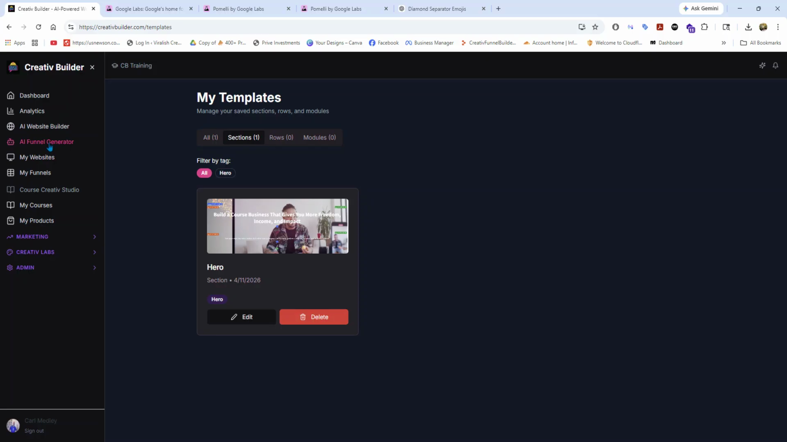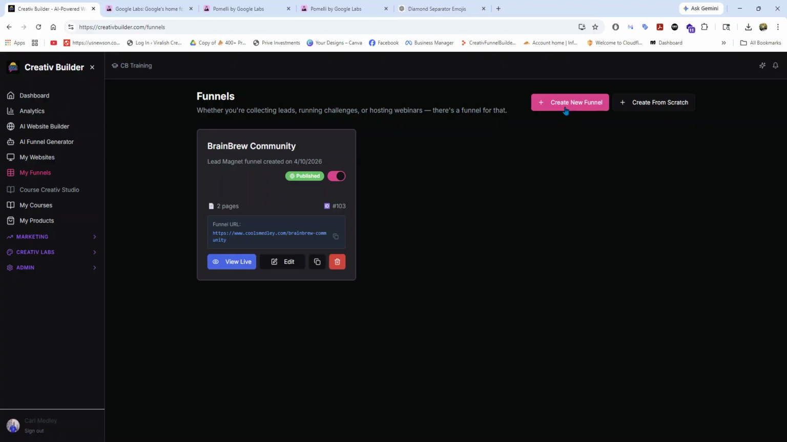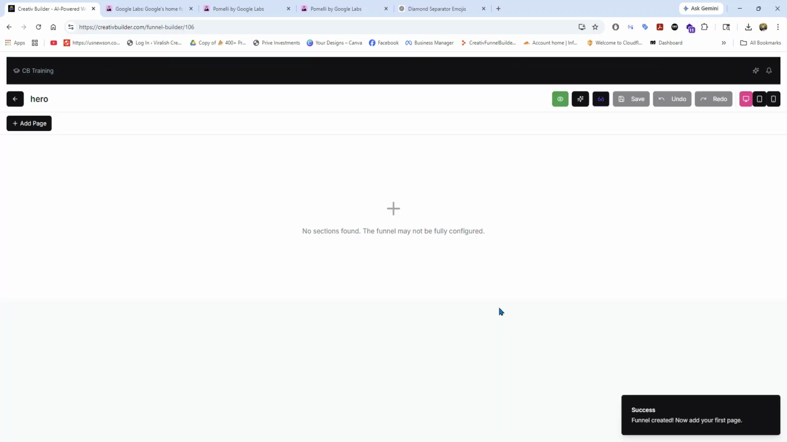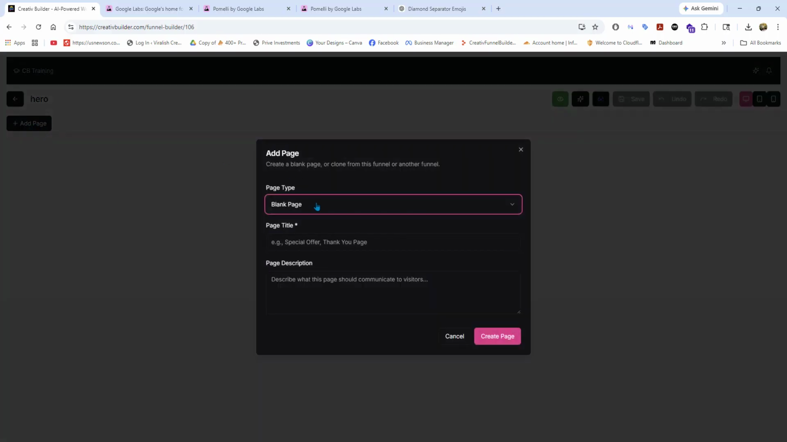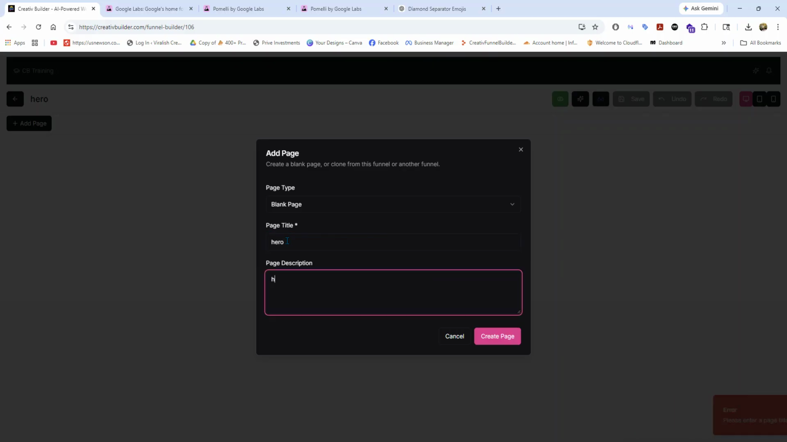So now let's go to a funnel. We'll go to funnel generator. I'm sorry, we'll go to My Funnels and click Create from Scratch. We'll just call this Hero, just for a test, and put the description as Hero. We're not trying to do anything special here. All right, the funnel was set. Now we've got to add a page because it's a funnel. So we'll pick a blank page, name it Hero and Hero, and create the page.